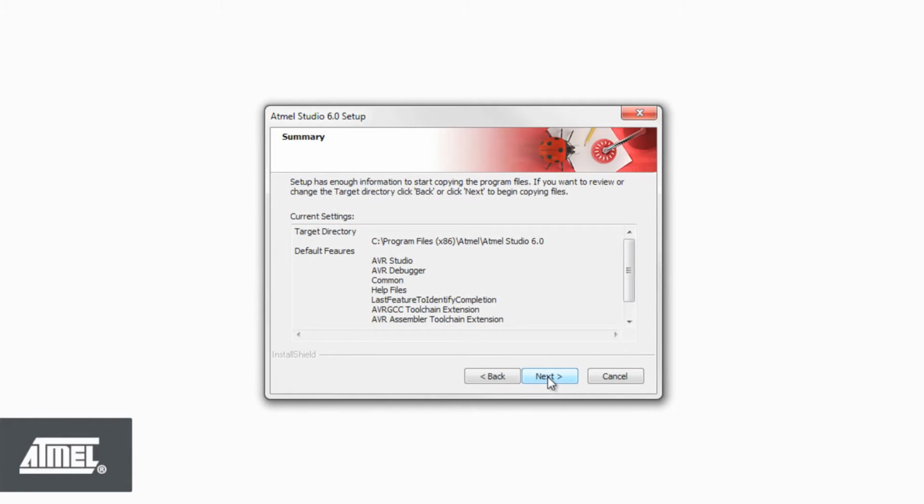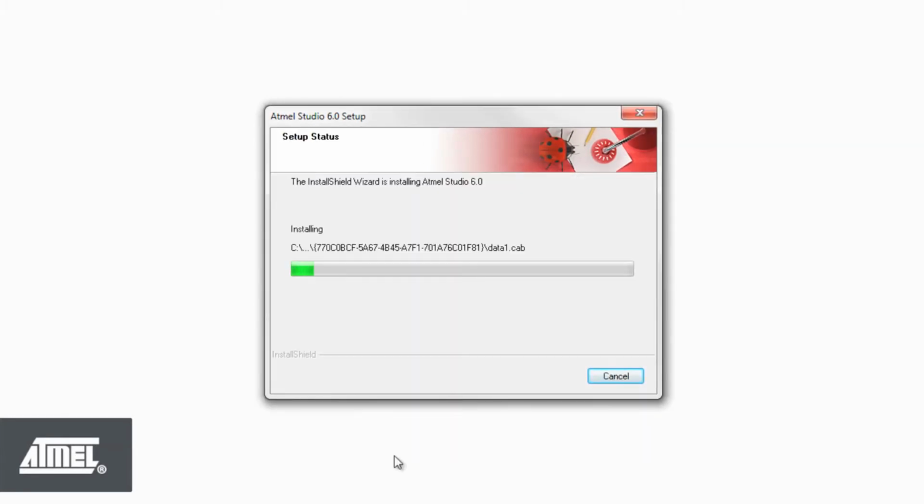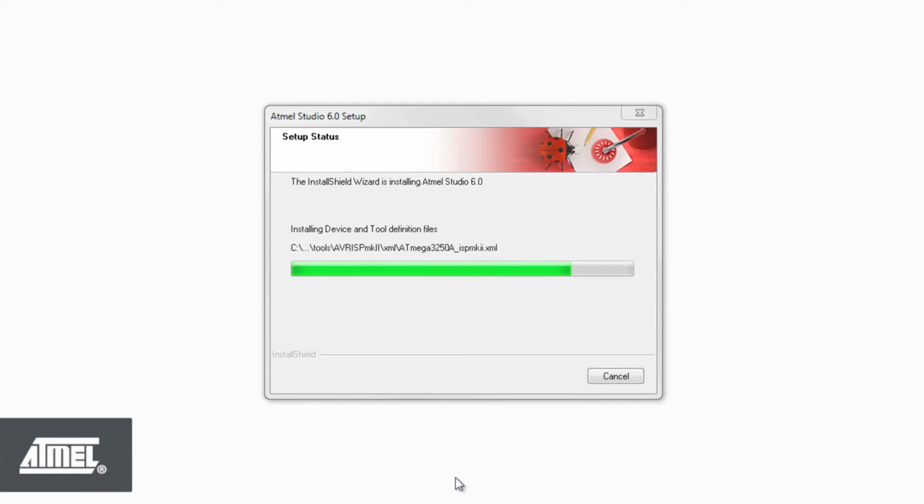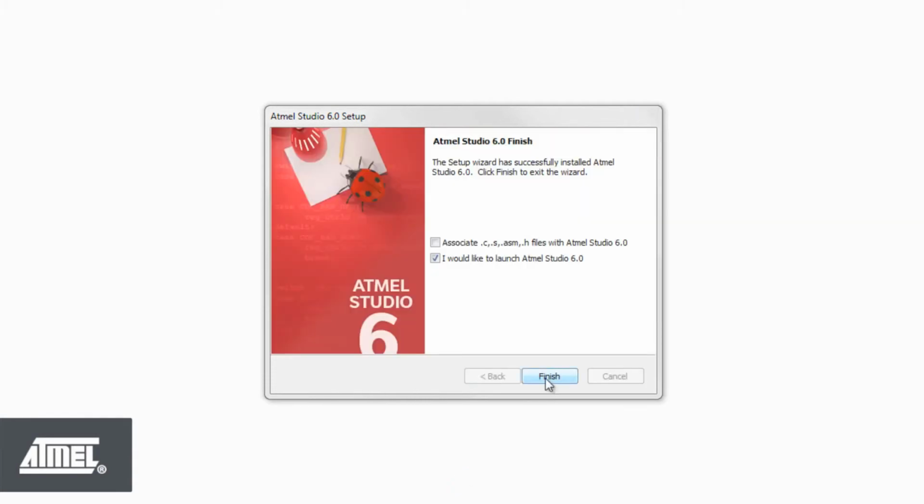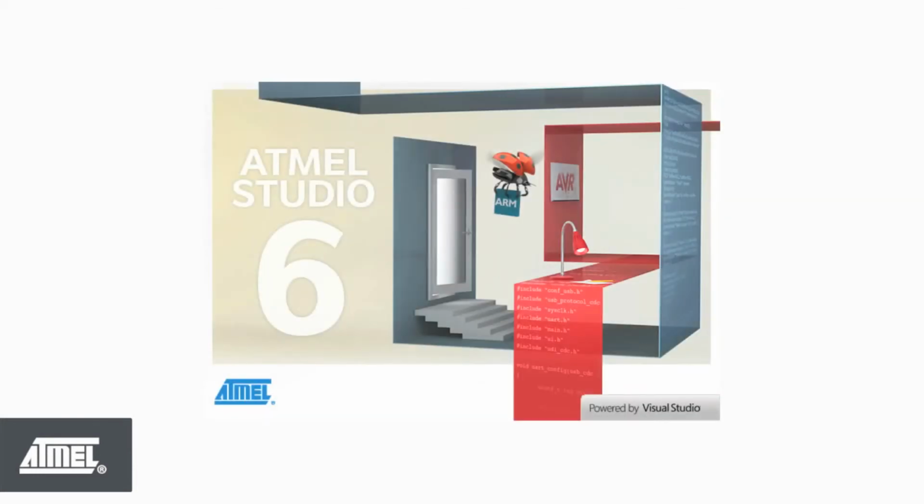The Atmel Studio 6 installation includes a Visual Studio-based code editor, a toolchain consisting of C, C++ compiler, assembler, linker, and debugger for AVR Tiny, Mega, XMega, UC3, and ARM Cortex-M3 and M4 devices, Atmel Software Framework Explorer, Qtouch Composer.